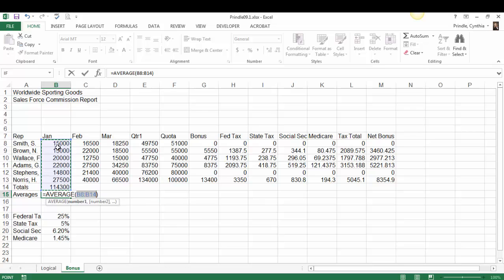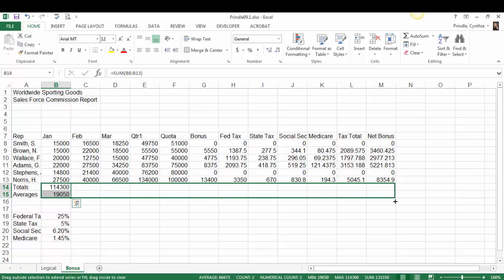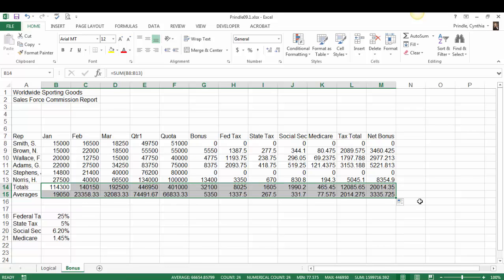But we don't want the total in the average. You see, it's wrong. So once again, we'll highlight, in this case, B8 all the way down through B13, and we'll enter that there. Then we'll select both the total and the averages, and copy that all the way across. So we've got totals and averages going across there.